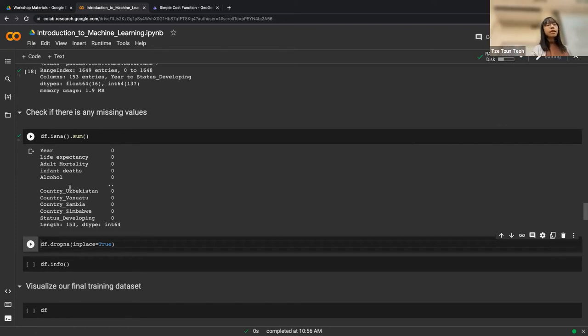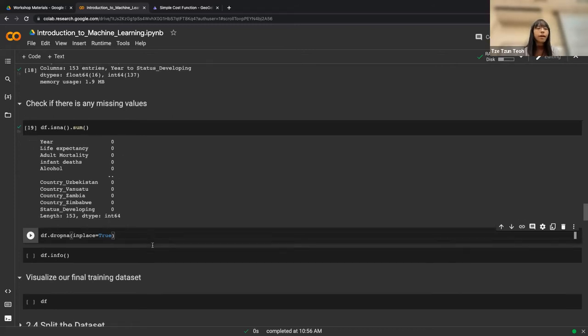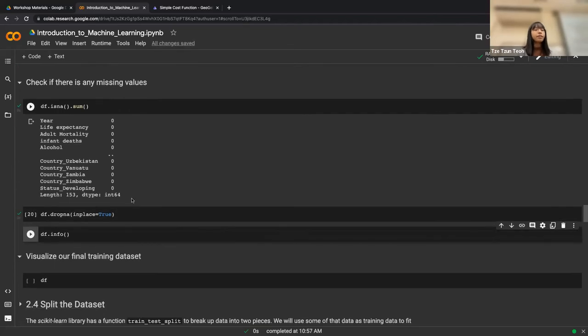Okay, and as we can see here, based on the limited number of columns being shown, all of it is zero, meaning that in each of those columns, there's no missing value. So it seems like our data frame doesn't really have any missing value based on some of the columns shown here. But just for educational purposes, I'll just run this anyway, just in case there's any missing value. After running this line, basically we have already dropped all the rows with missing values.